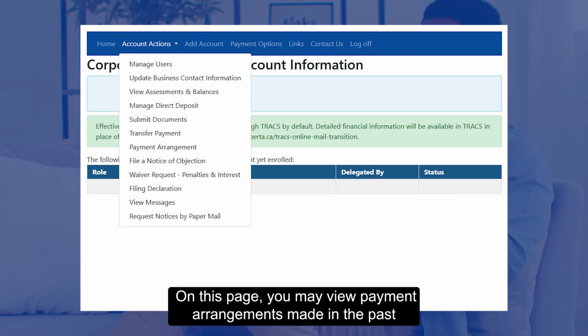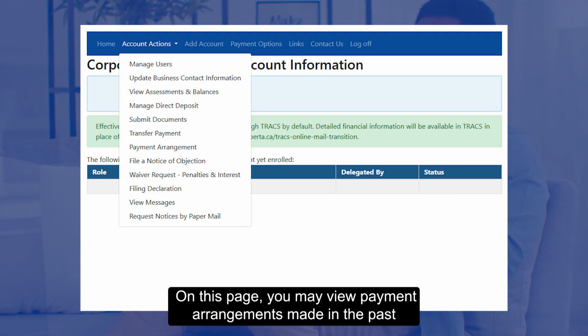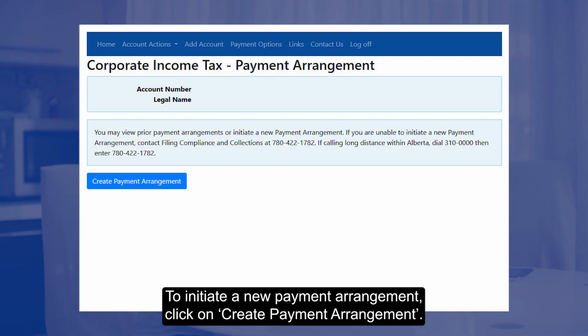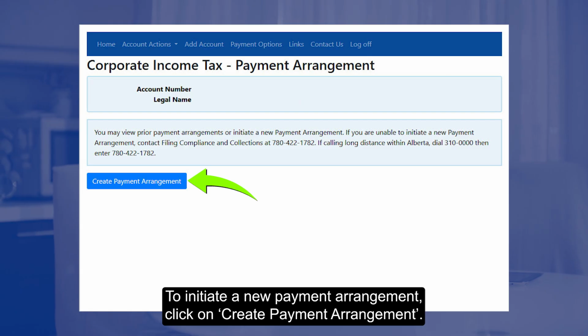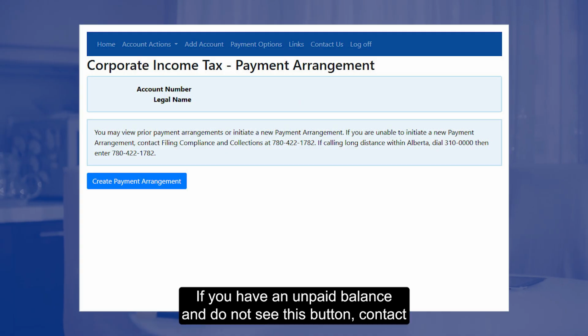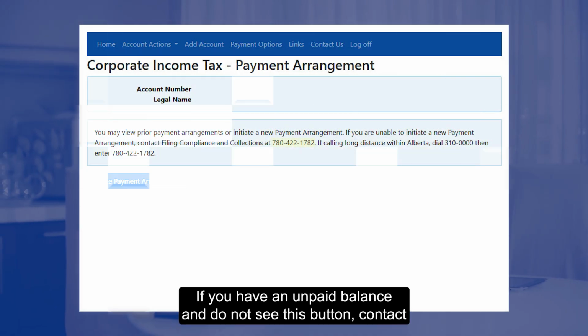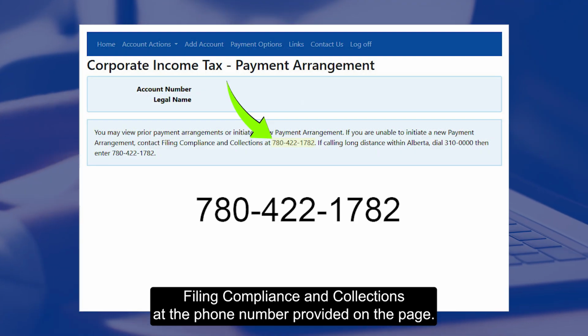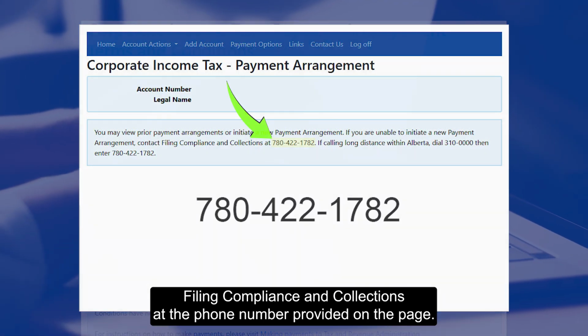On this page, you may view payment arrangements made in the past, and you may also initiate a new payment arrangement. To initiate a new payment arrangement, click on Create Payment Arrangement. You will only see this button if you have an unpaid balance on your account. If you have an unpaid balance and do not see this button, contact Filing Compliance and Collections at the phone number provided on the page.